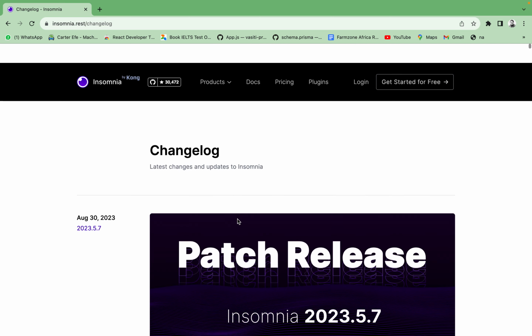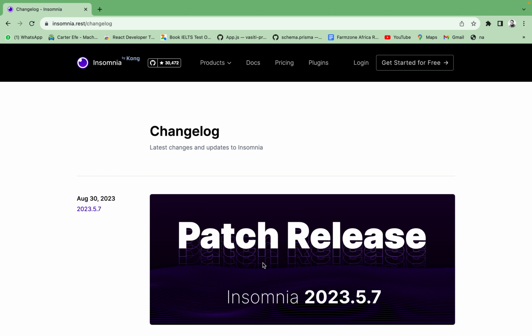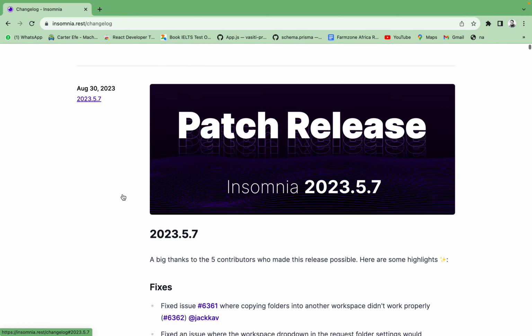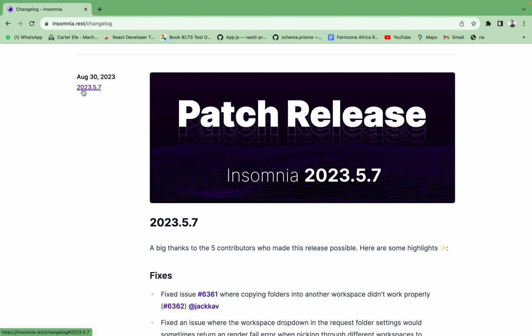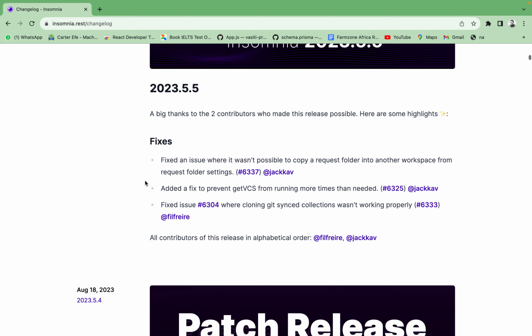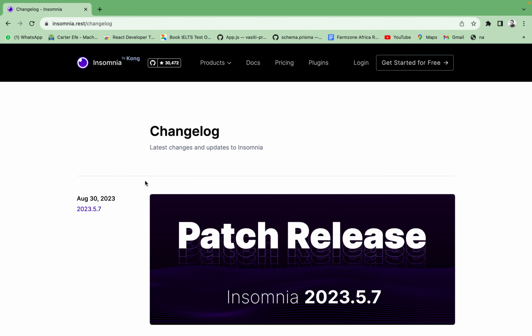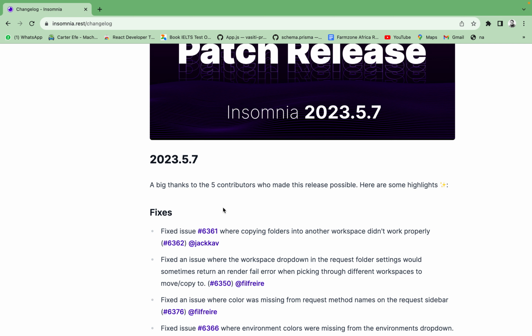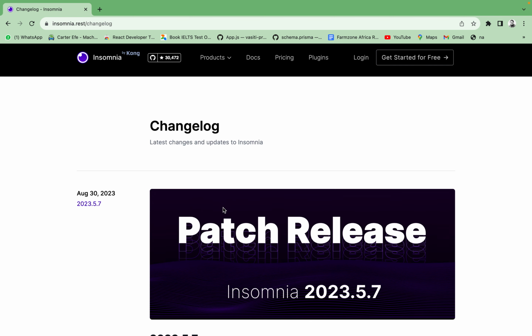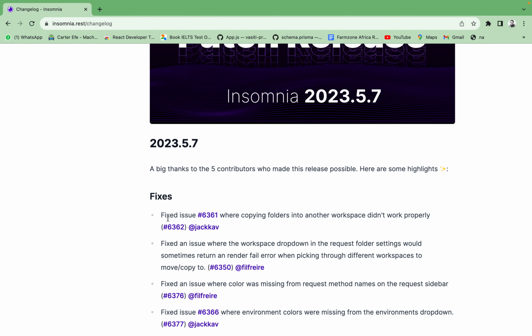We can see we have various versions here. Patch release. Okay, the latest version was August 30th. That's not too long ago. Then we had 2023.5.7. So here you can go through if you want to check and see all the progress that Insomnia has been making. This way you can check the latest versions and see some of the fixes.